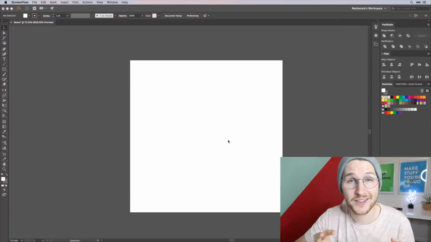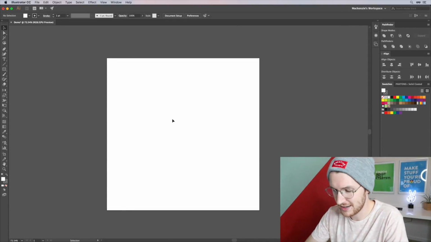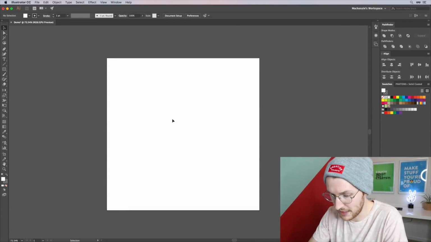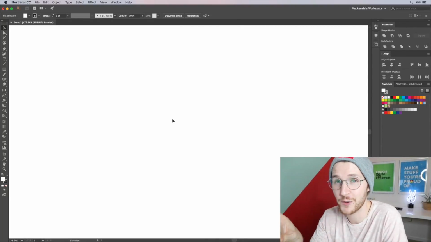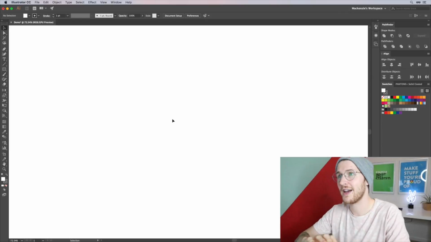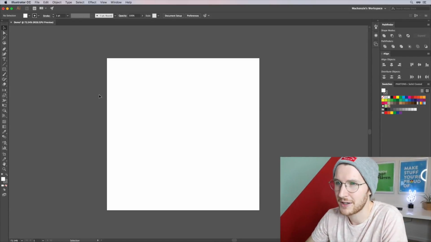So in this episode, we're going to talk about shapes and the Pathfinder tools. So let's just jump in. I'm going to go ahead and hit Command Shift H. This is actually my preferred way of working. I hide the artboard. That way it's just a blank canvas. For some reason, the gray background throws me off.